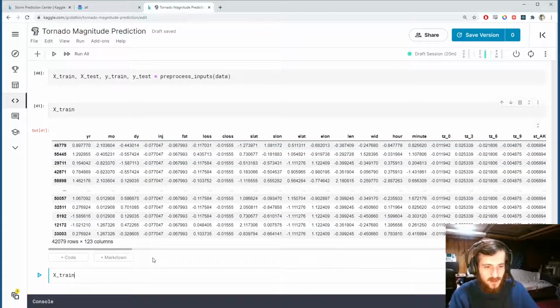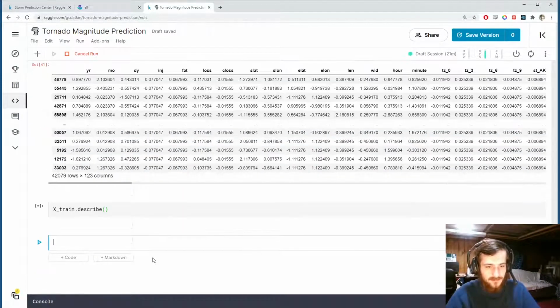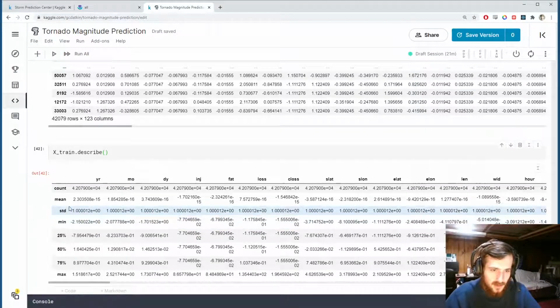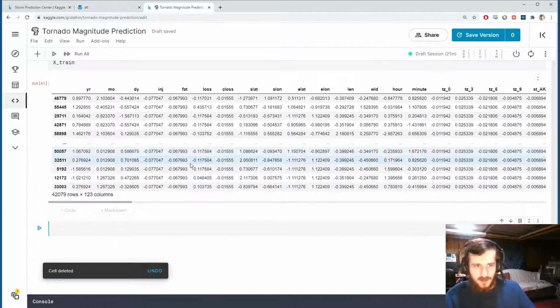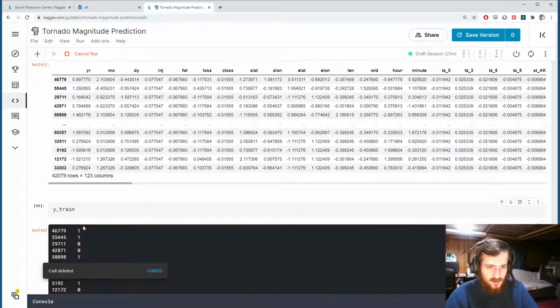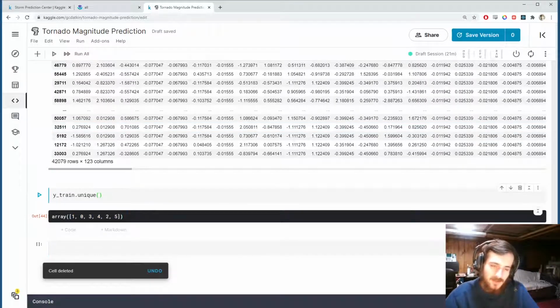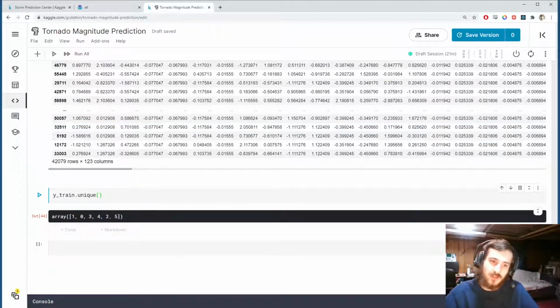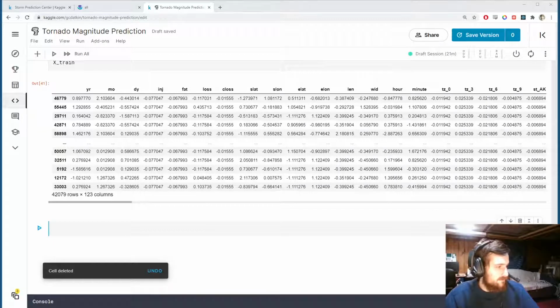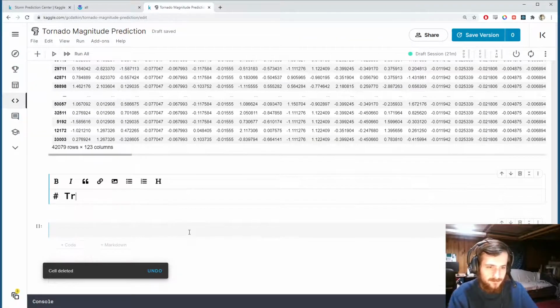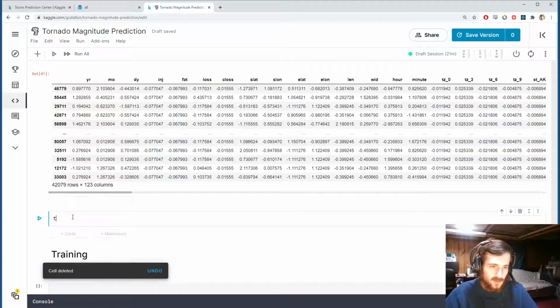And now if we look at the describe function of this data frame, we can see the means are all very, very close to 0. And the standard deviations, which are just the square root of the variance, are very close to 1. So let's also look at ytrain. These are our labels. We can look at how many unique values we have in there, and you can see we're trying to perform a regression across a range from 0 to 5. So let's start training. I'll keep ytrain here.